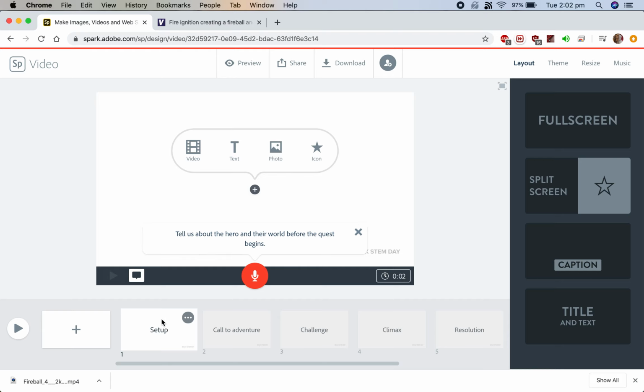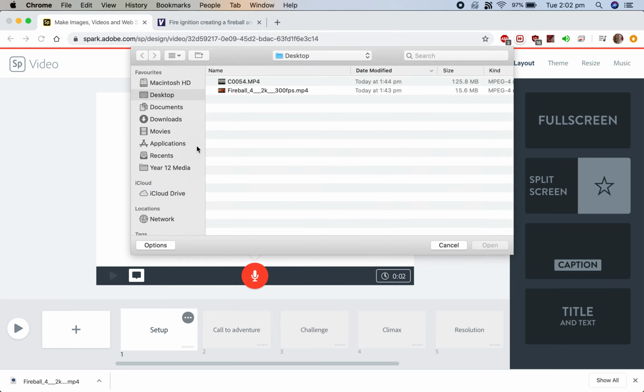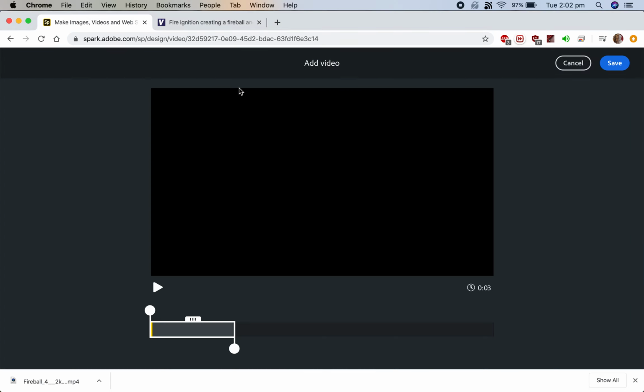I've got my first slide. So I'm going to go up here. I've got my options in my first slide of video, text, photo, and icon. I'm going to go with video. And it goes to my desktop, and I've got 2 clips that I've downloaded. So I'm going to start off with my Fireball. And it'll bring up this video screen.